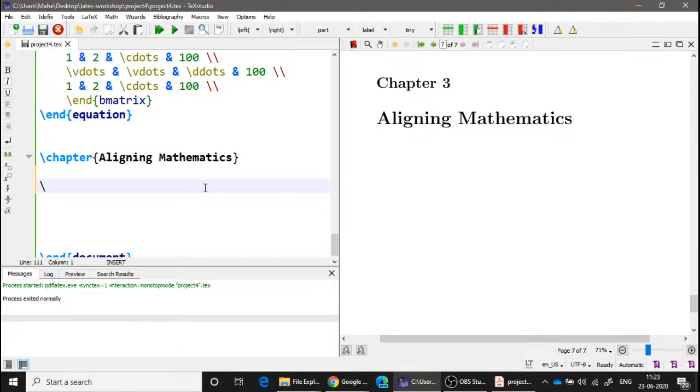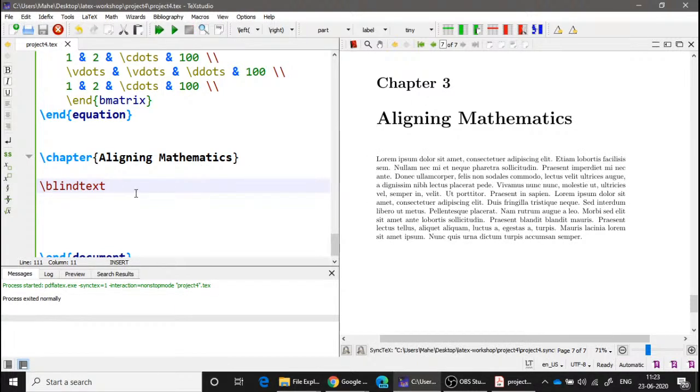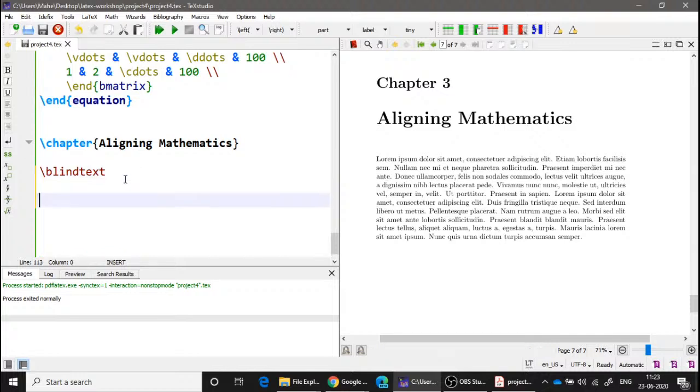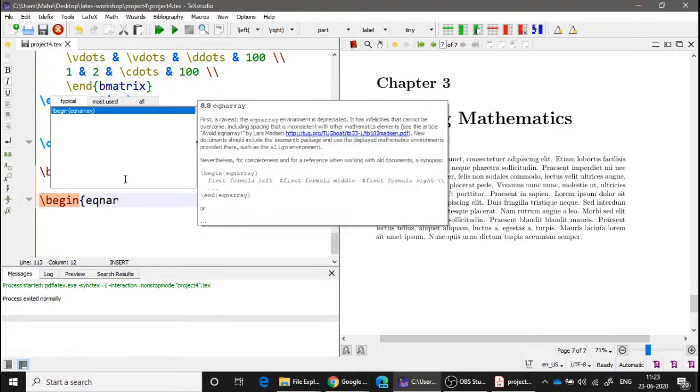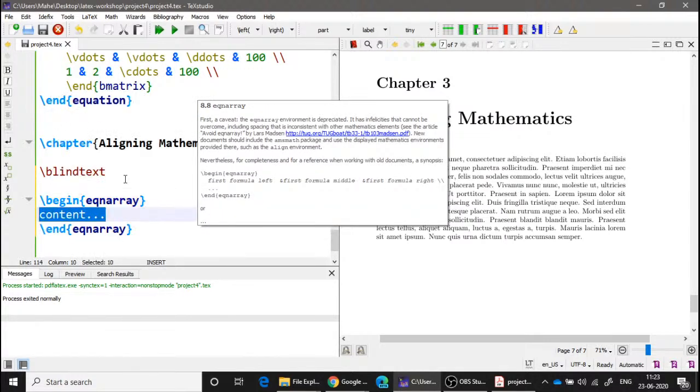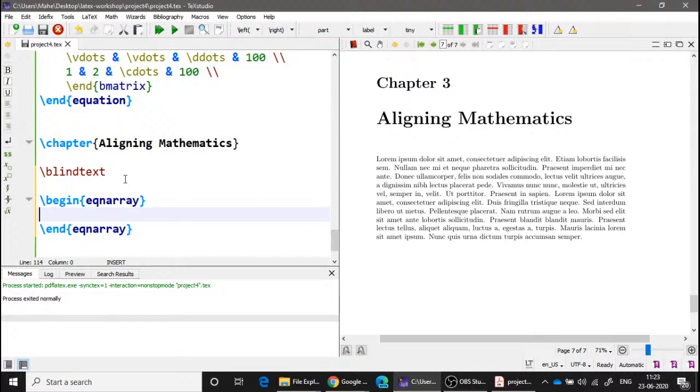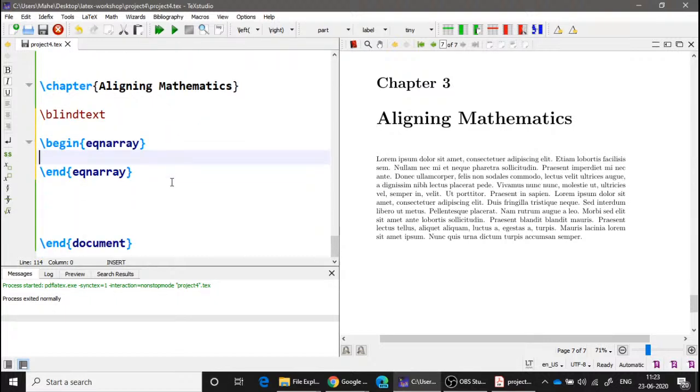Let me type some blind text for you, and here we will type what's going to happen. Yes, let me first put that expression. One is called equation array. This is the environment which we are going to use. Let me type it and then explain to you what I mean by that, because this is hard to explain in words but easy to explain in action.